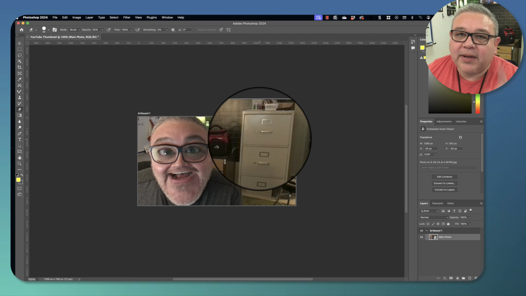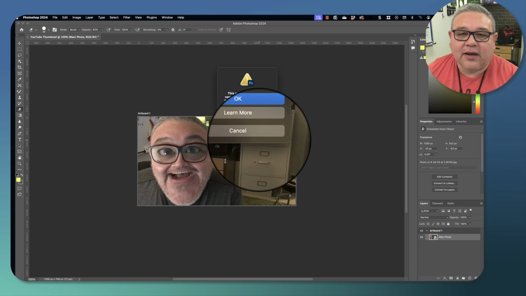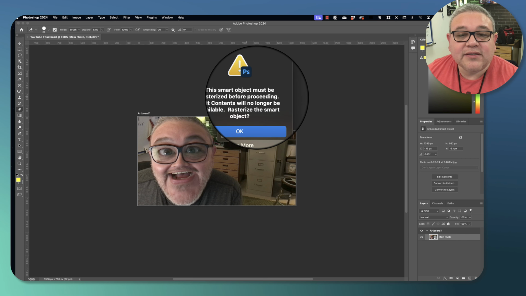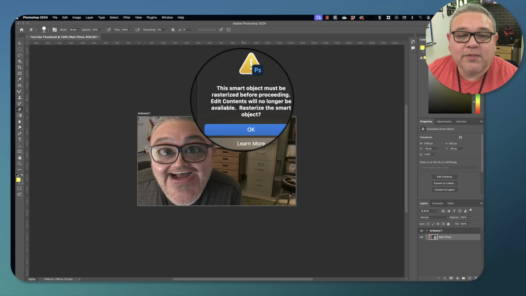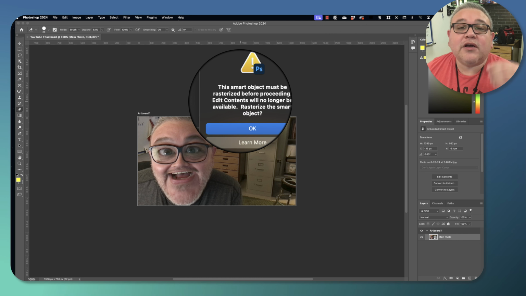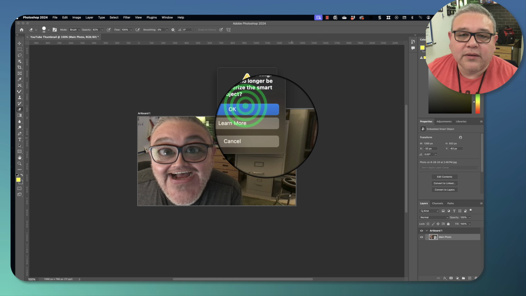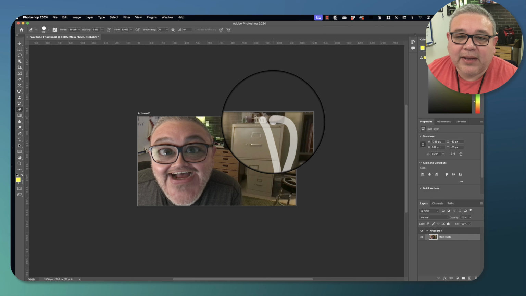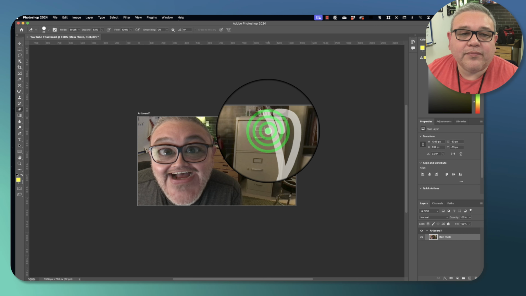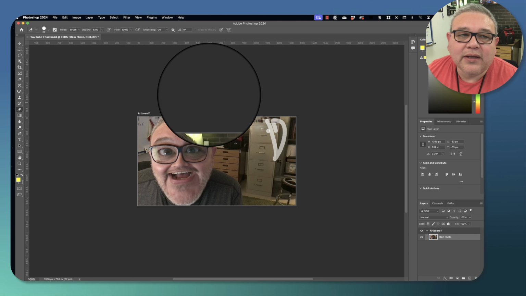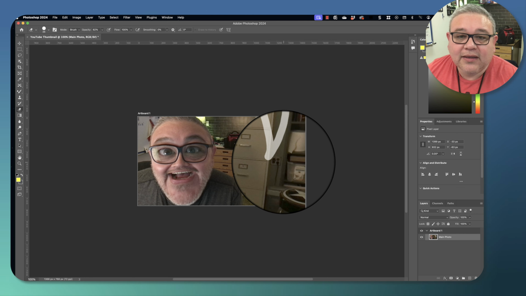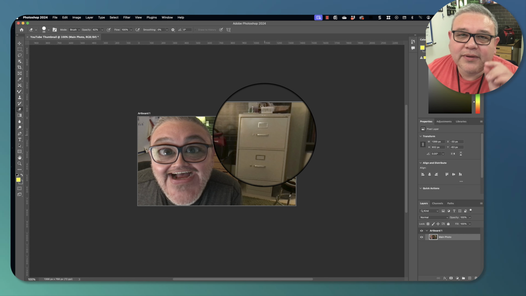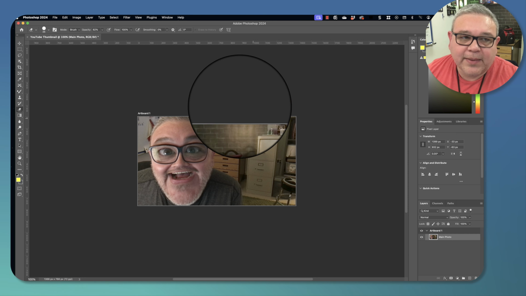So now you're going to click on, but it's going to give you another dialog. It says the smart object must be rasterized before processing. It means it has to convert it so that Photoshop can work on it. Just hit OK, and now you can erase. You want to erase the background, right? And I can kind of still see through it. So I'm going to click Command Z, Command Z. If you mess up, Command Z goes back a step.